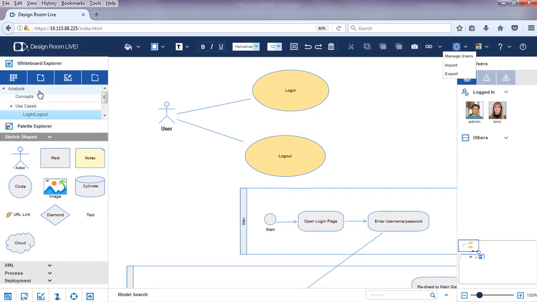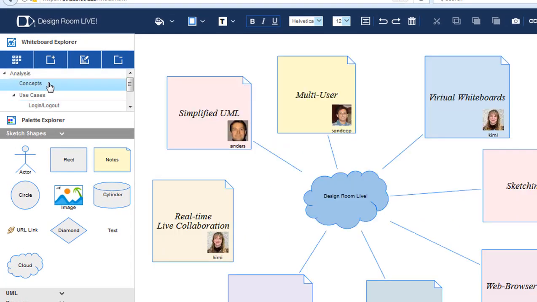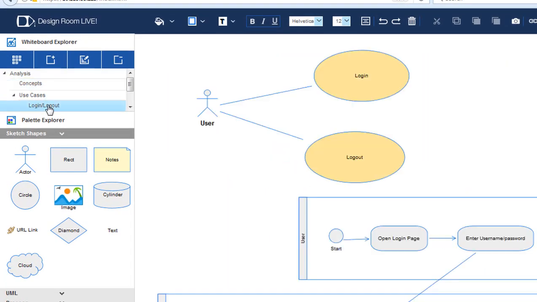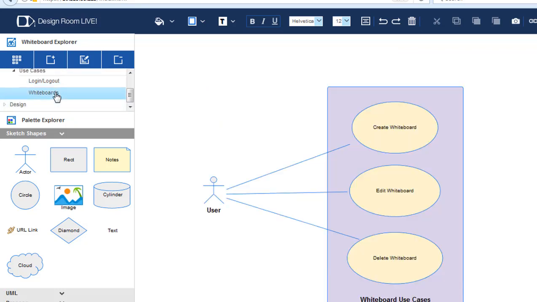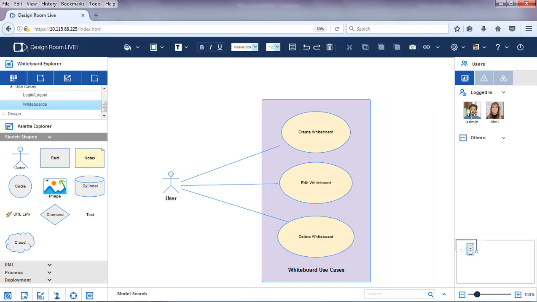Let's say, in my current design space, I have my designs in multiple whiteboards and my design room has many users. I want to take a backup at this point of the design phase so that I don't lose any data. So I decide to export the data.